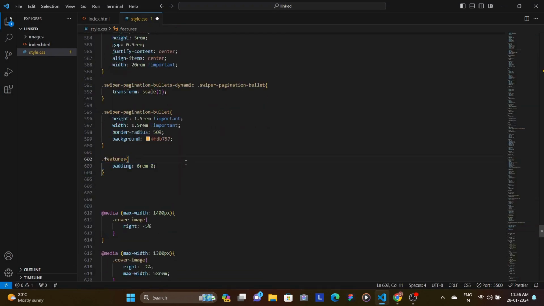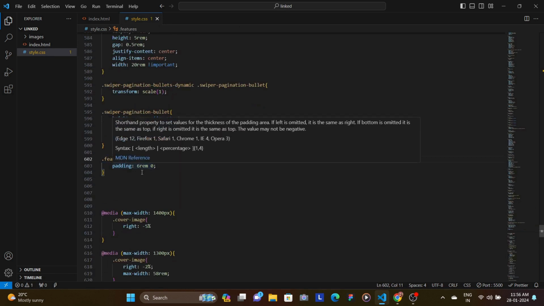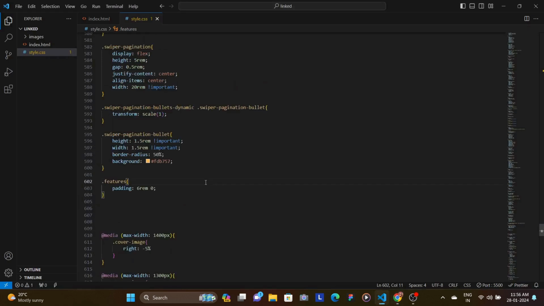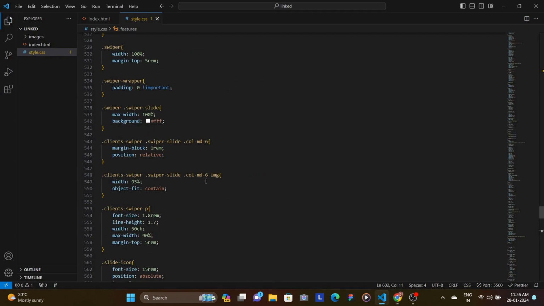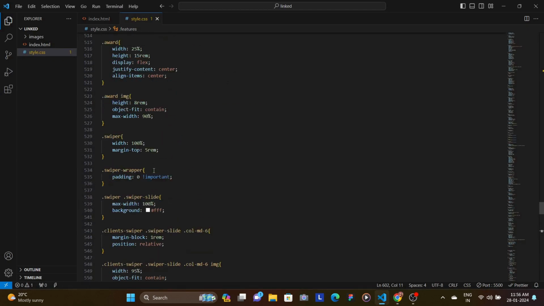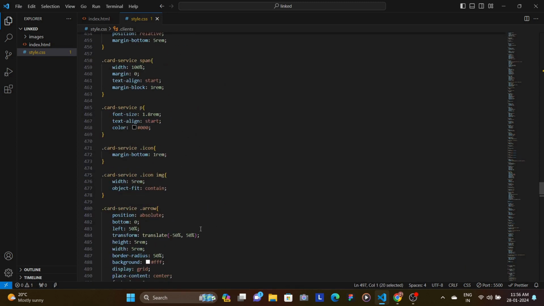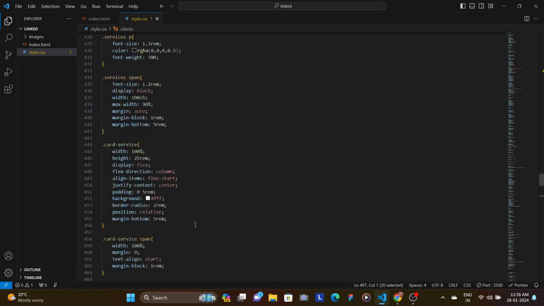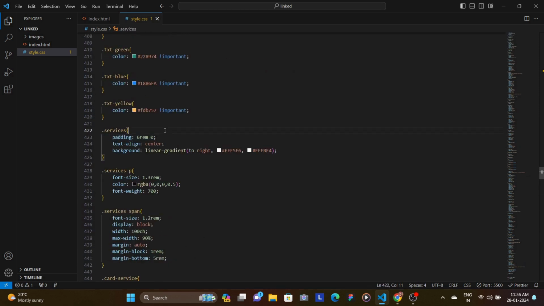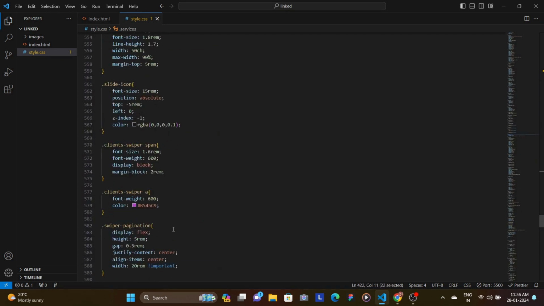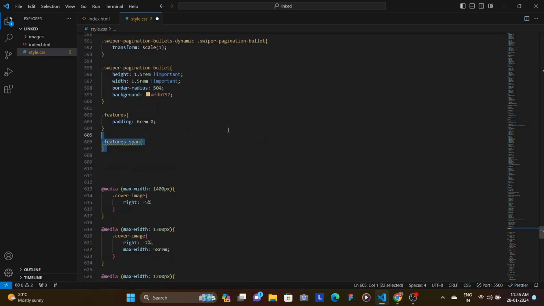So we're going to target the features. We're going to give it padding of 6 rem top and bottom, and left and right 0, which is the general padding that we have been giving. So we also added that for this client section as well, and also for the services, and also for the about section. Now we're going to target the feature span.